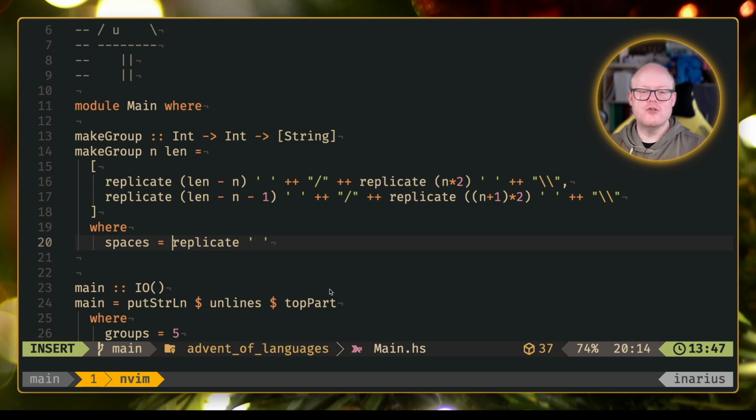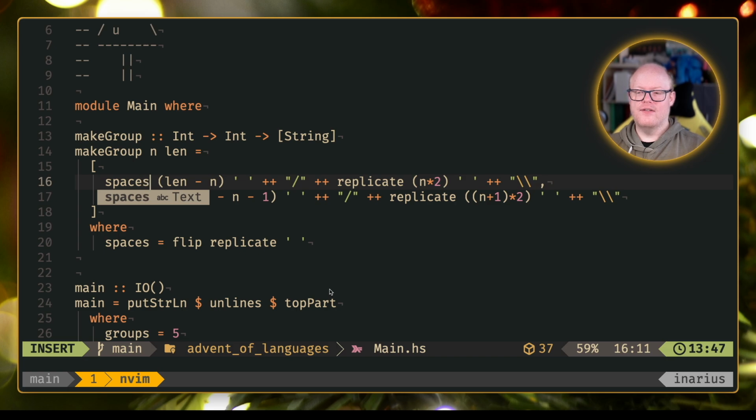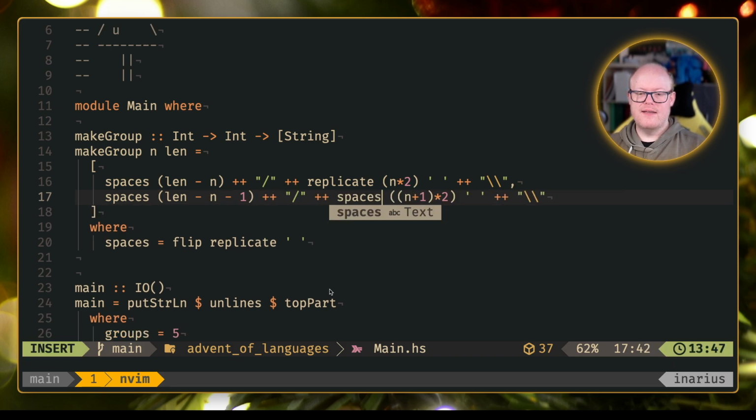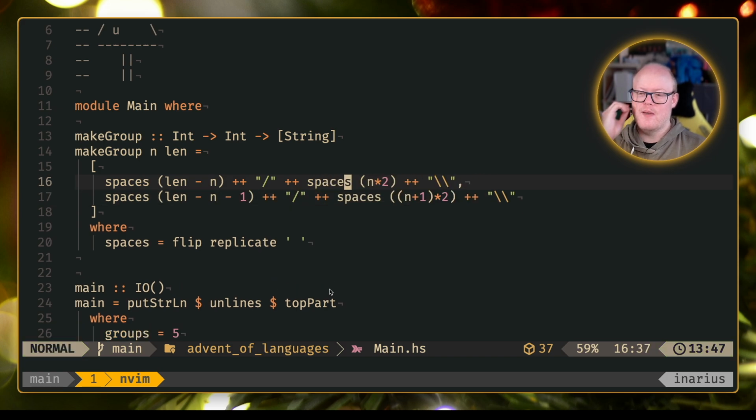So there is a neat little trick. You can actually use the flip function, which simply flips around the arguments that are provided. So if we do flip replicate, then we can do spaces, and we simply provide the amount here, and the same thing here. Let's remove that, and let's rename this to spaces. And now this should work exactly the same.